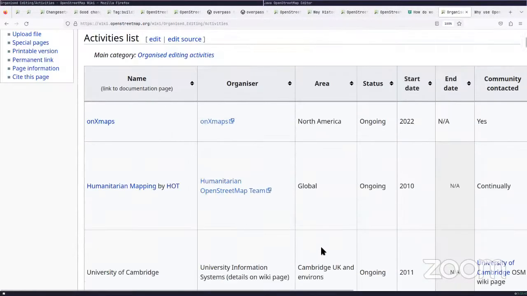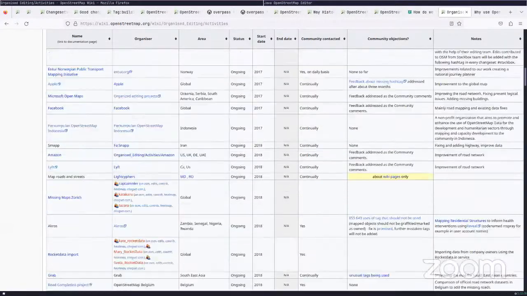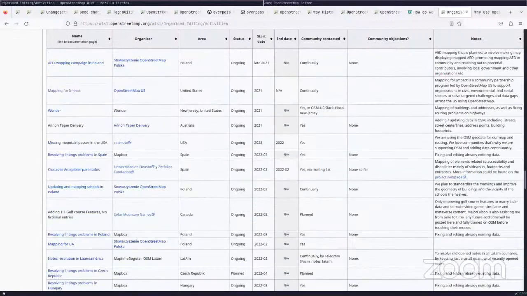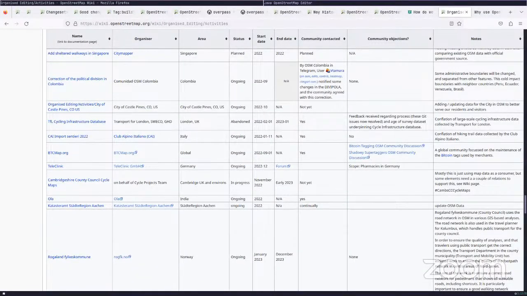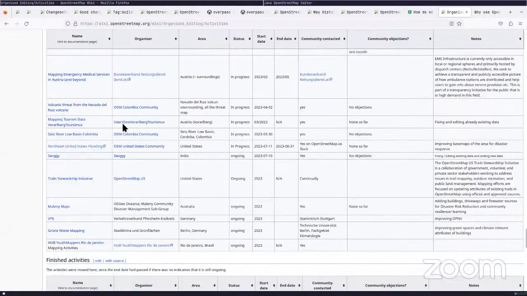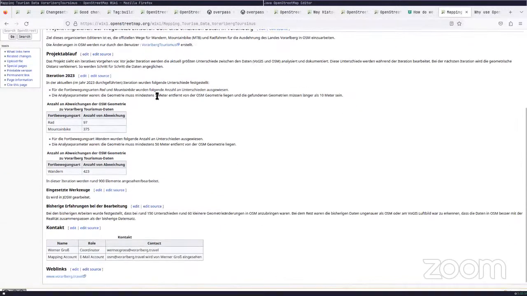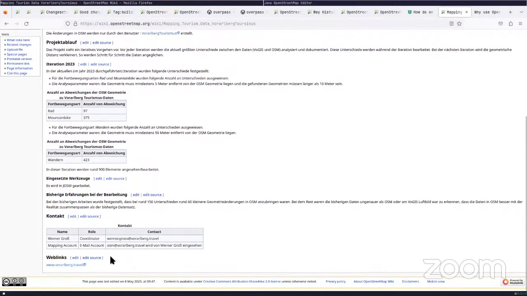So you can see here on this wiki page, it says organized editing activities. You can see a list of organized editing activities across the globe, the ones that have been documented, the ones that are added to OpenStreetMap. I will just pick a random one. Let's see. Which one should I pick? Okay, let's pick this one. Mapping tourism data. So this is in a different language. But it talks about mapping tourism data, who is the point of contact.